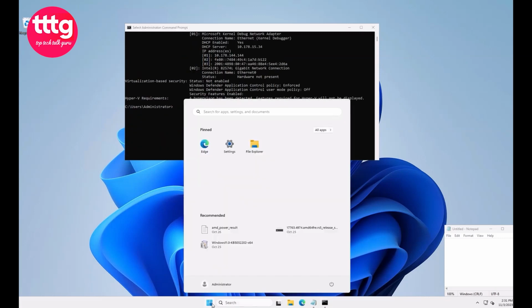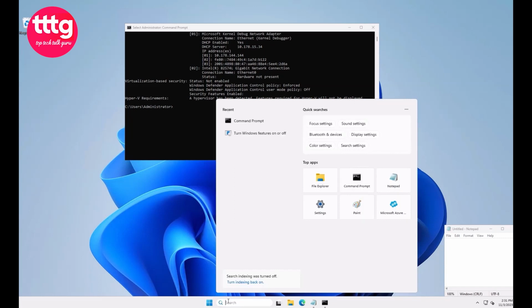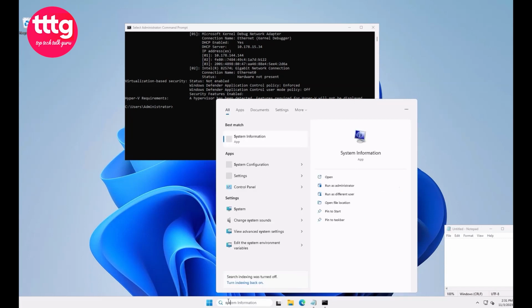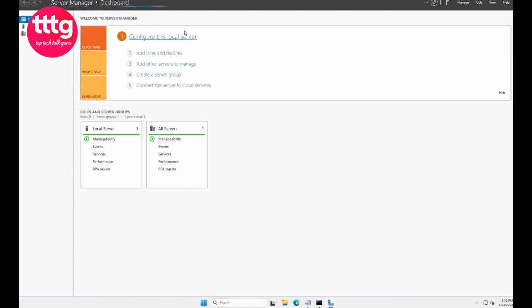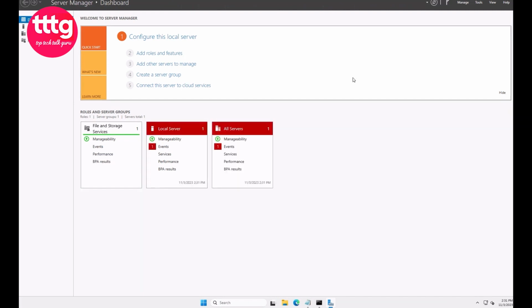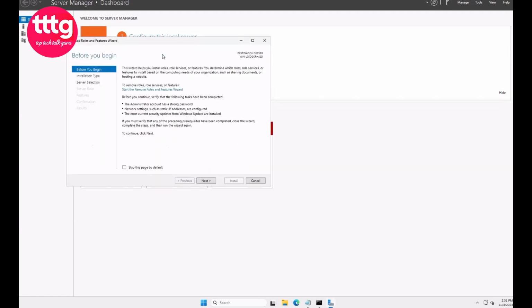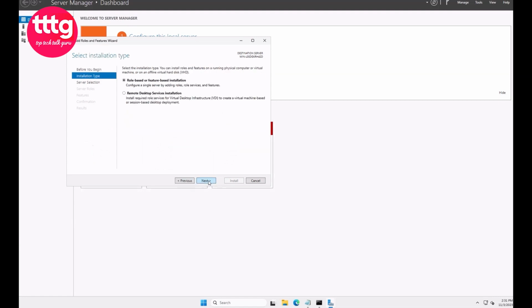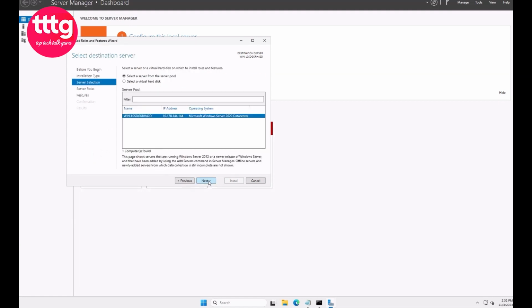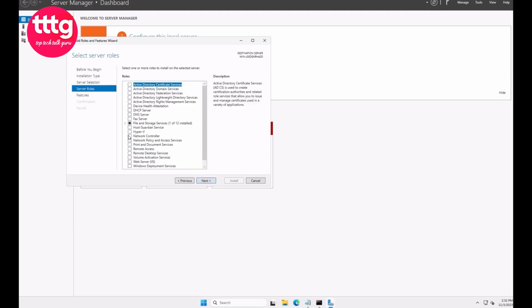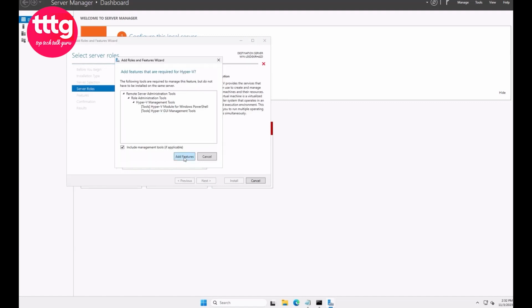First, click on the Start menu, and in the search bar type Server Manager. Once you click on Server Manager, this window will pop up. In this window, you see Add Roles and Features. Click on that and click Next, and Next again. Here you can see Hyper-V, which is unchecked. Just check that option and click Add Features.